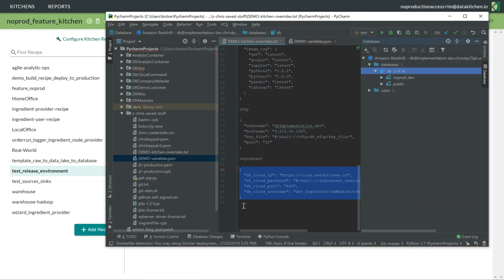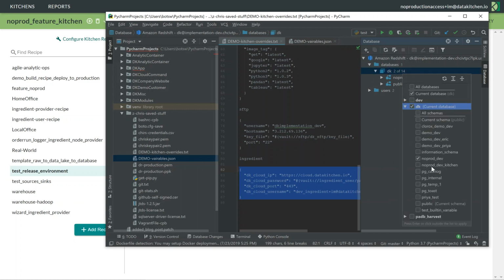And if we go look at the list, there's a database list here in my PyCharms tool, and I can drill into it and see which ones are there. I can see that I've created a kitchen called the No Prod Development Kitchen, and that's the same name as the kitchen that we're currently in.